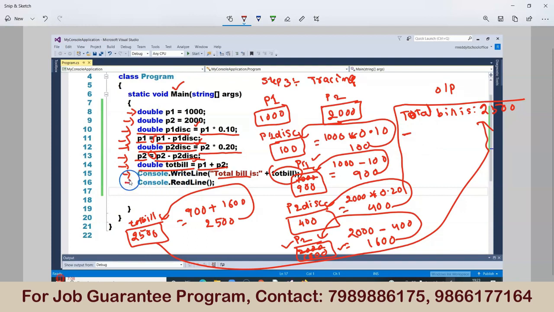Then after this control will execute Console.ReadLine. So it is holding the command prompt window until user presses enter. Once user pressed enter, it will leave and it encountered the closing brace of the main method. With this, what will happen? Program execution is completed. Thank you very much. I hope you enjoyed this tracing.